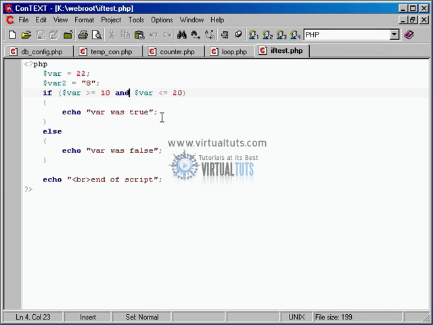Now, we have the ability also to do OR. So in other words, either of the two conditions evaluates to true. And that is the two-pipe symbol, or the word or. I'll do that in just a second. So let me go back to using the equal, so we just test for two numbers. So if var is equal to 10 or var is equal to 20.